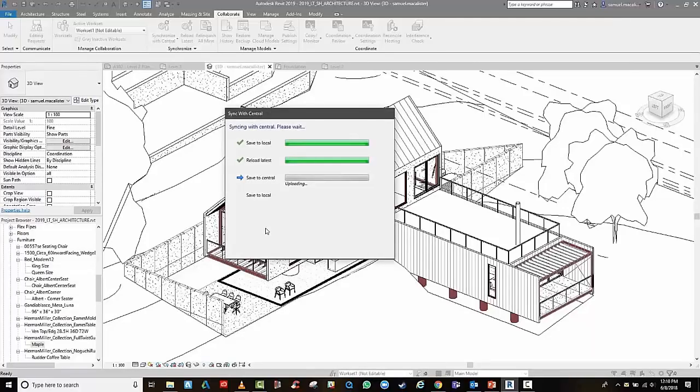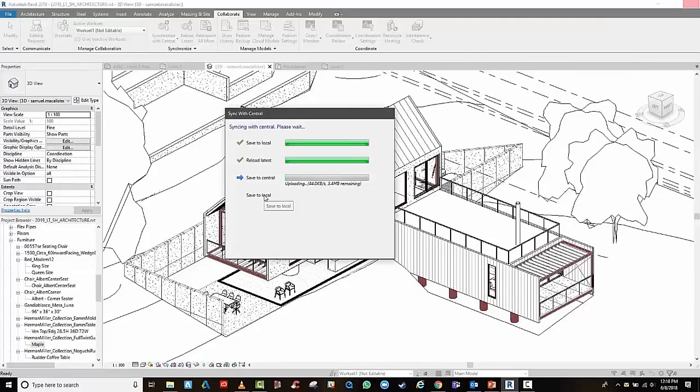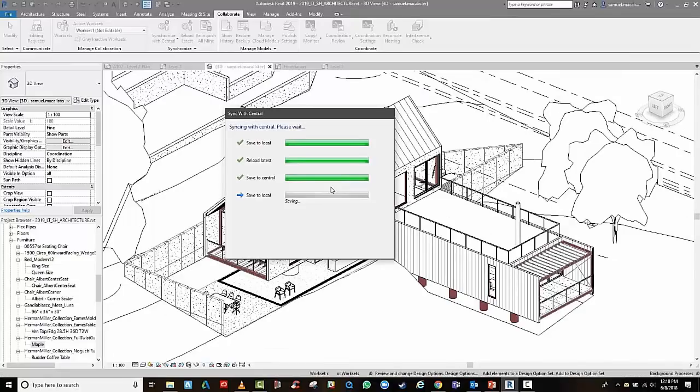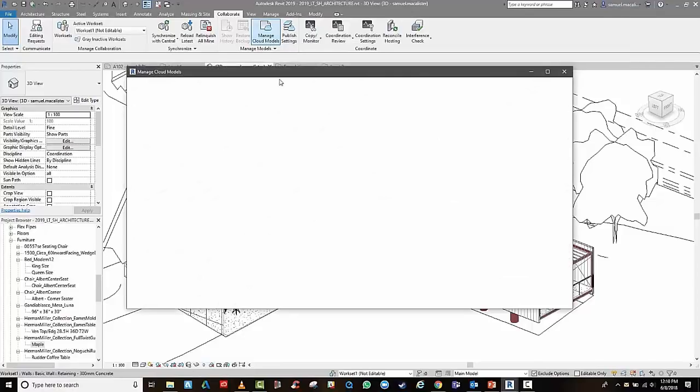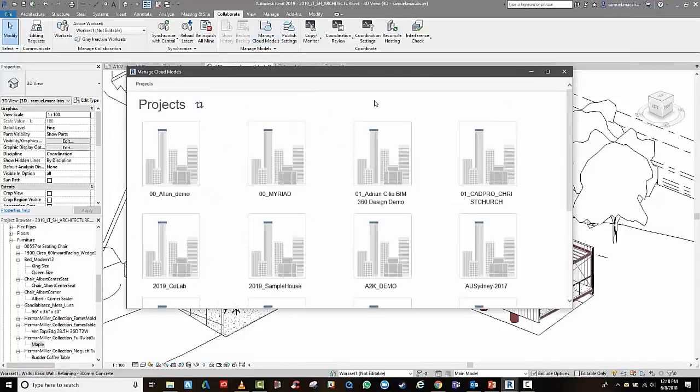It's going to save to your local cache copy, and reload latest from other people who've been syncing to Central within your work in progress environment. And then it's pushing the delta changes up into the common data environment for this Revit model. So that's the basic workflow. And now when we're ready to publish it, this is still sitting within the Revit work in progress environment.